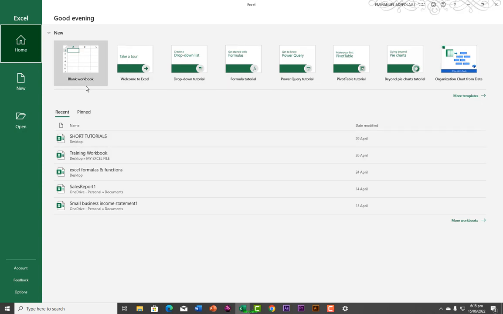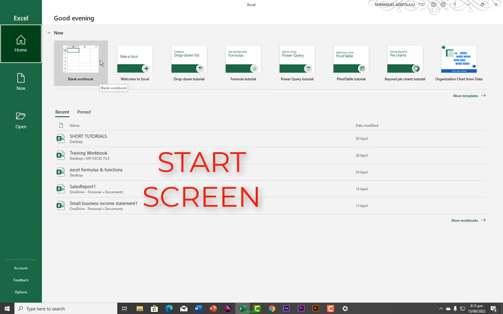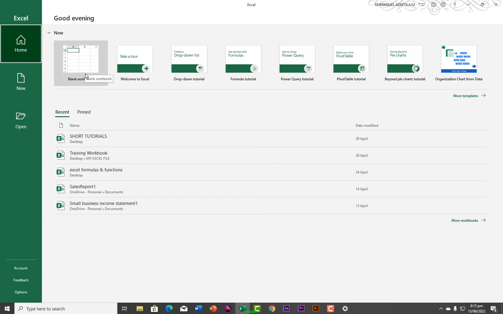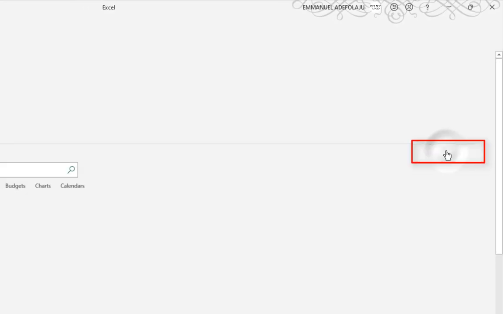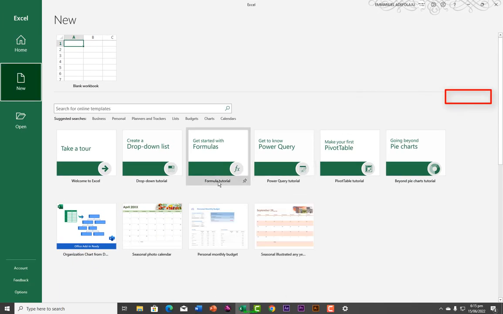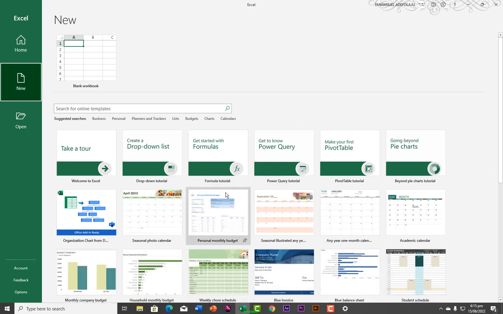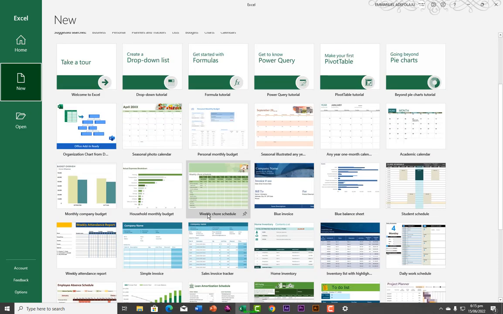Now you're going to see what is known as the start screen. Right here in the start screen, we are going to be creating our invoice from a template. Move to this section of more templates, as you can see right here. Click on more templates. You're going to have access to free templates from Microsoft Office.